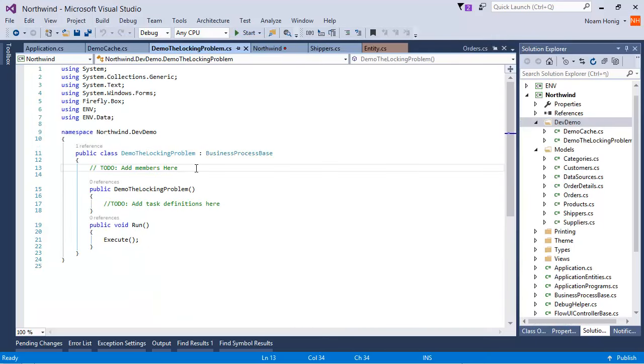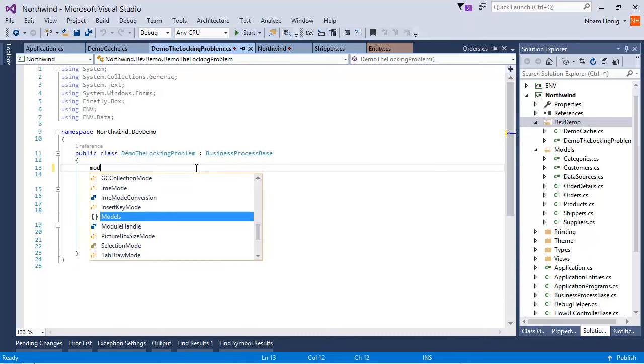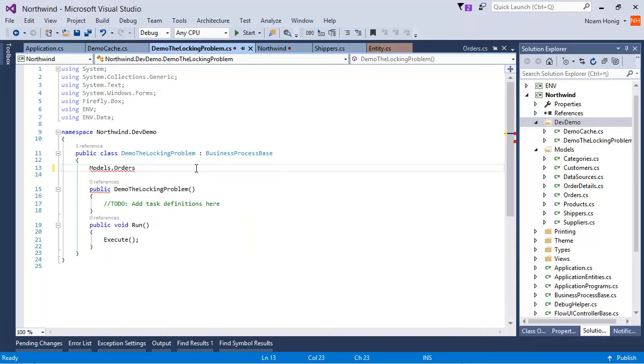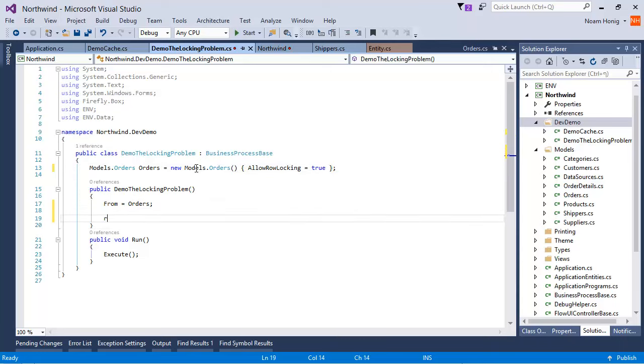And this business process will just iterate all the orders. So say models, orders equals new, from orders. Now let's activate locking for it. So we say allow row locking equals true, and let's also say that the row locking is on row loading, which means whenever I enter a row, I immediately want to lock it.